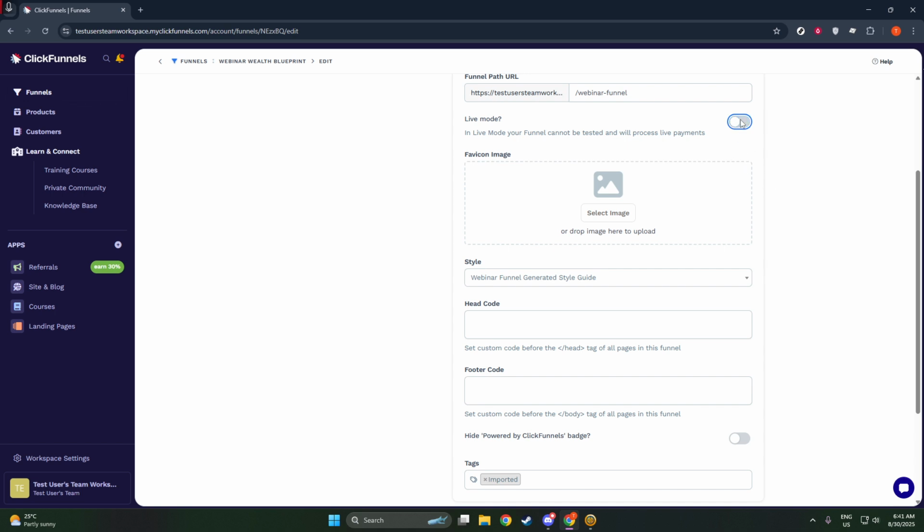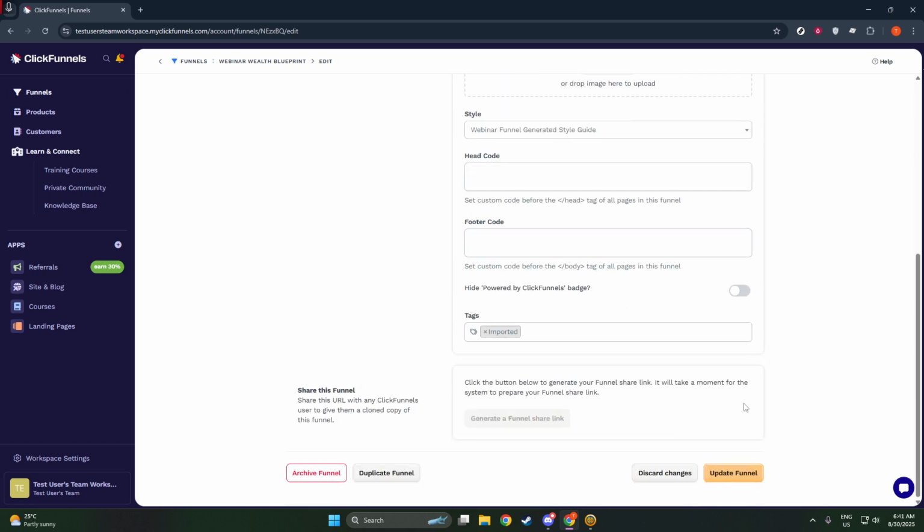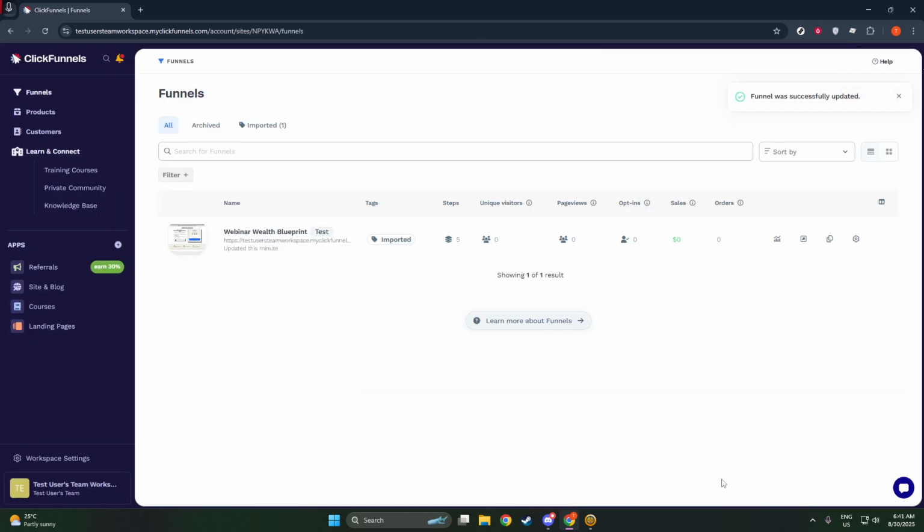After you've toggled the mode off, click on the Update Funnel button. This step is crucial. It saves the changes you've just made, ensuring that your funnel operates in test mode. It's important to remember that until you click this button, any adjustments remain unsaved, and your funnel won't be in the test mode you need for this phase.